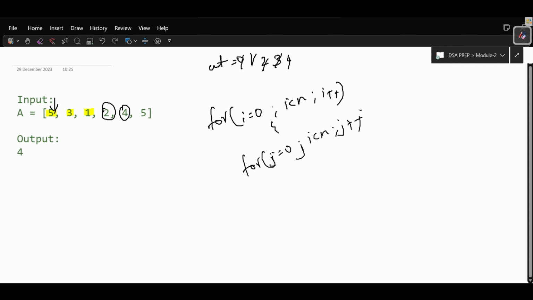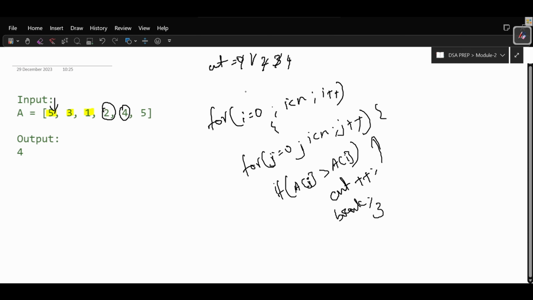We can check whether there is any element, that is, if array of j is greater than array of i. If there is such an element, you can increment your count, and break. I need to break from this inner loop. Then again your outer loop will point to the next location, and the inner loop will again start from the beginning. Let me explain the approach clearly.